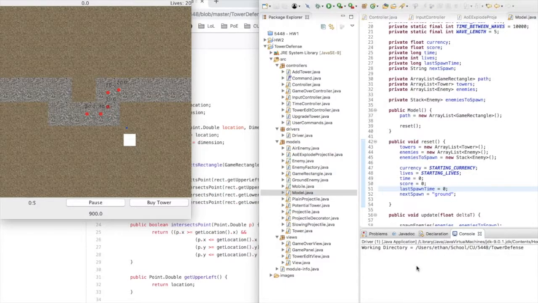I've also added console commands. The console commands are new, which resets the game, switch, which allows you to switch between admin and user, a spawn, which allows the admin to spawn their own waves, add and remove to add and remove currency, and exit to exit the game.